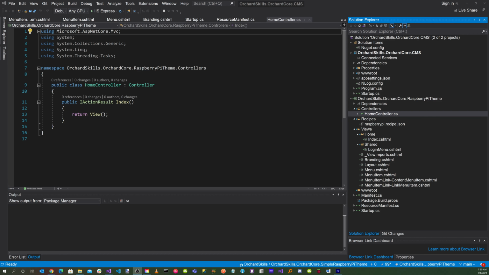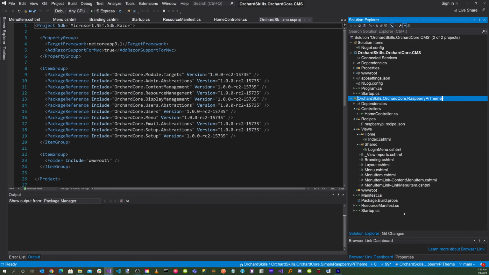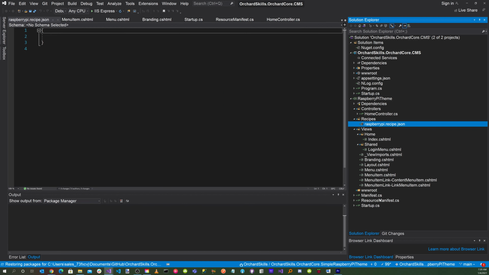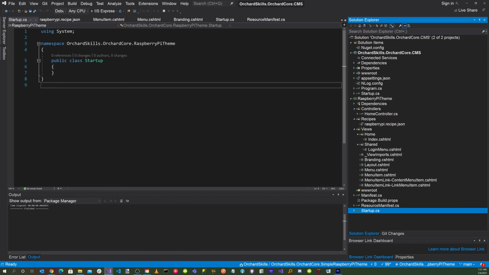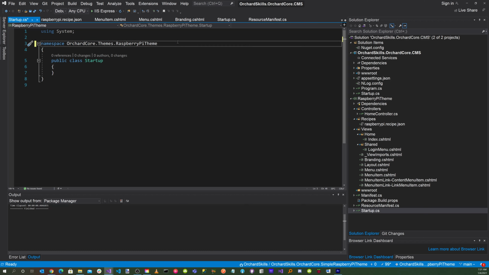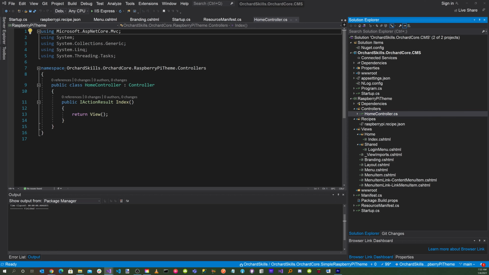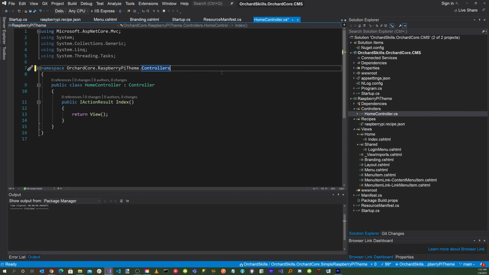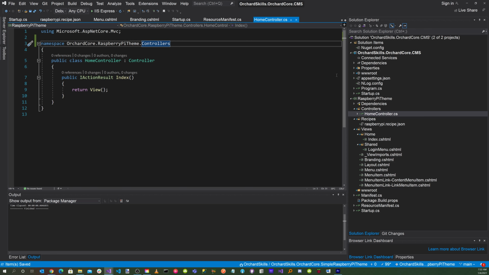To be consistent with the Orchard Core theme naming convention, let's rename our theme project and namespace. So let's click on our theme project and rename that just to RaspberryPiTheme. Okay. And down here on the setup here, let's rename this to OrchardCore.Themes.RaspberryPiTheme. Okay, great. And for the controller, let's rename this to OrchardCore.RaspberryPiTheme.Controllers. Okay, great. And we can go ahead and remove unnecessary usings, save that. So our HomeController basically is fine returning the view, so that's all set up for us.